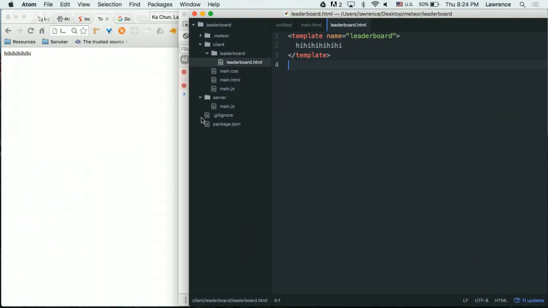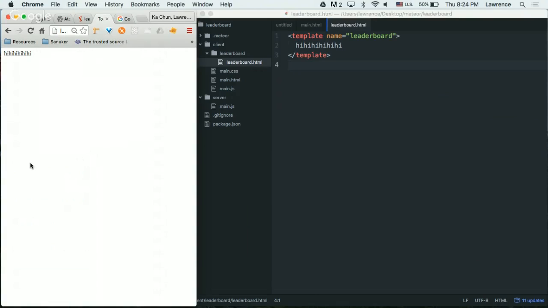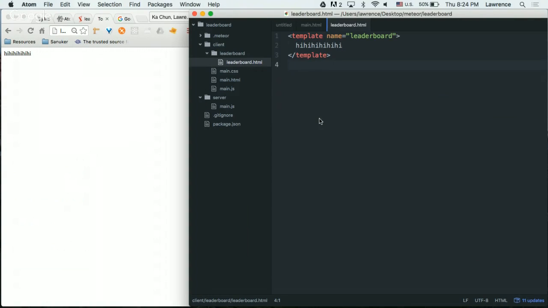So once you're in your leaderboard, if you type something in there, you should now be able to see it on your website. If someone could not get the same thing, just let me know. Yeah. Okay. Okay. At the back. Okay. Okay. So now you can see that.